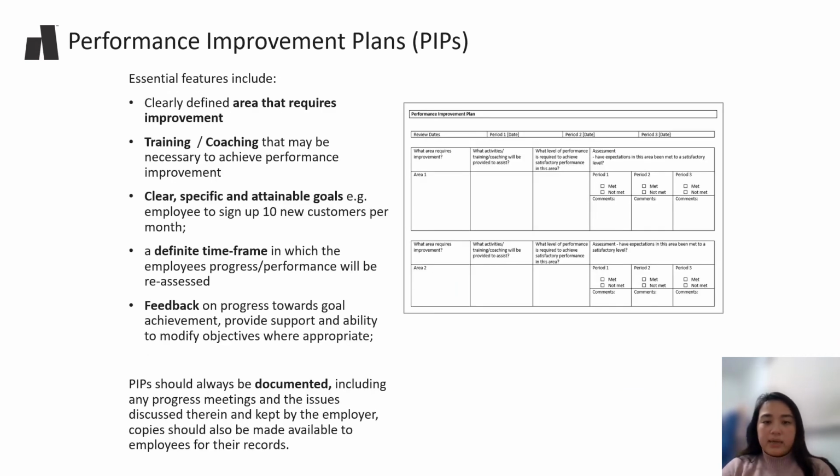So this is a template of our current PIP, which you can find on our HR portal as well. There are some essential features included. For example, it clarifies which areas need to be improved, and what kind of training or activities we can help them with to improve. It also specifies a tangible goal for the employees to achieve. There's a designated time frame, so there are 3 different periods for the managers to review their performance.